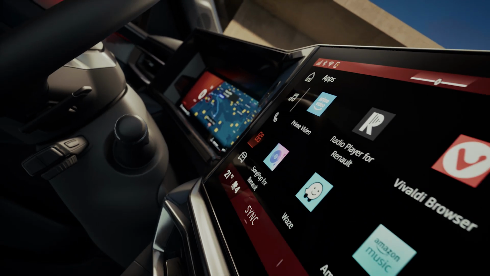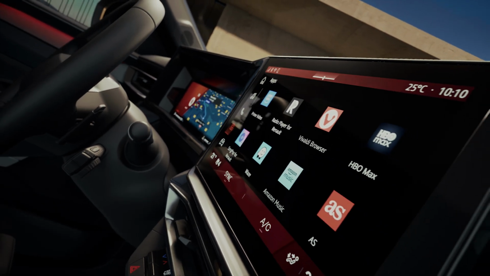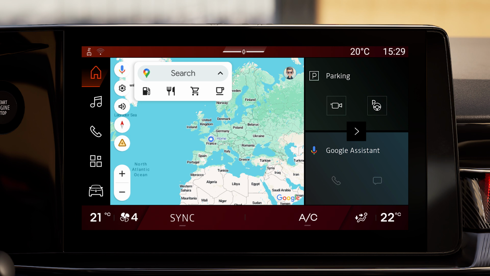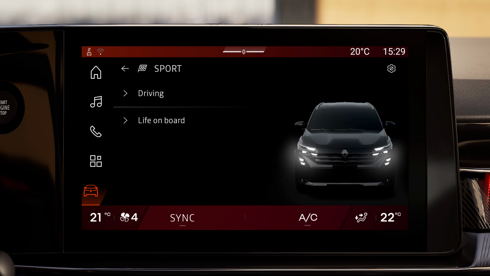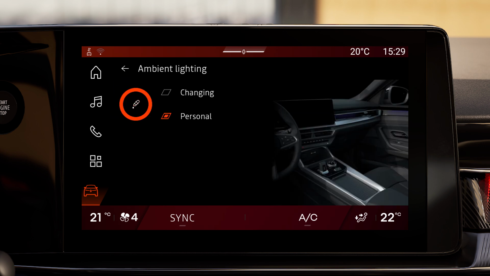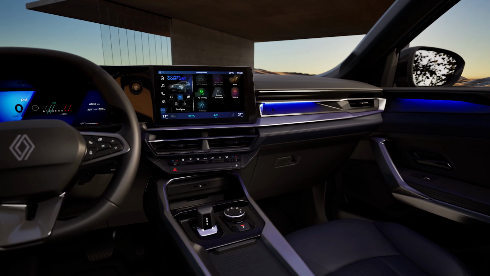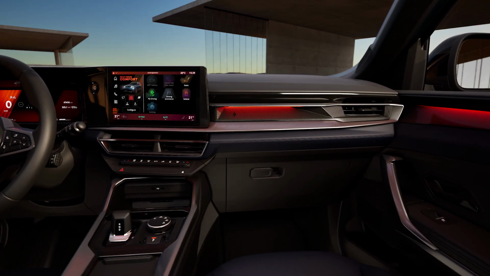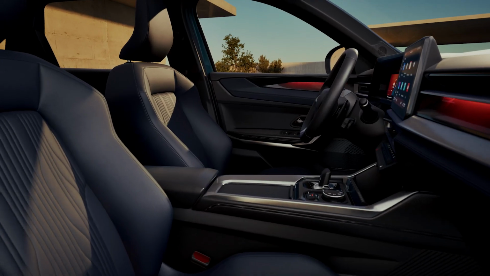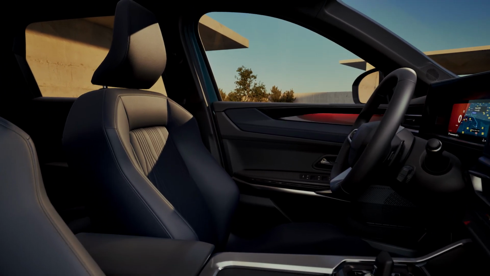To set the color of the ambience lighting and the openR screens, go to the vehicle world of your multimedia system. Press the Configure button on the Multisense menu and select the Life Onboard tab. If you select Changing Lights from the Ambient Lighting menu, the system automatically changes the color of the passenger compartment lighting and openR screens every 30 minutes to provide the most suitable ambient light color for each part of the day.